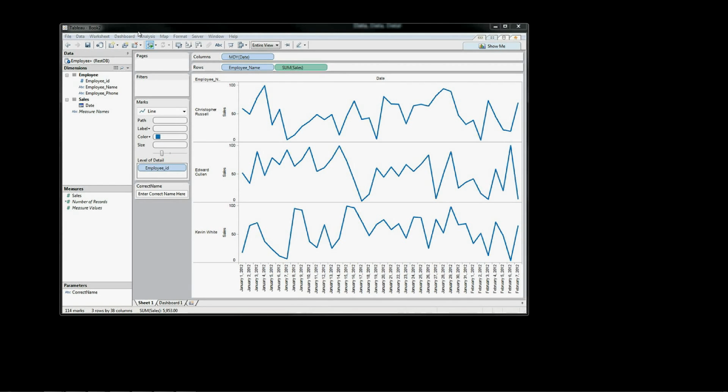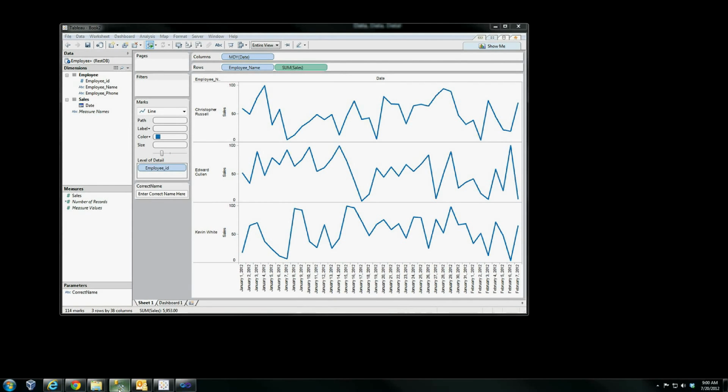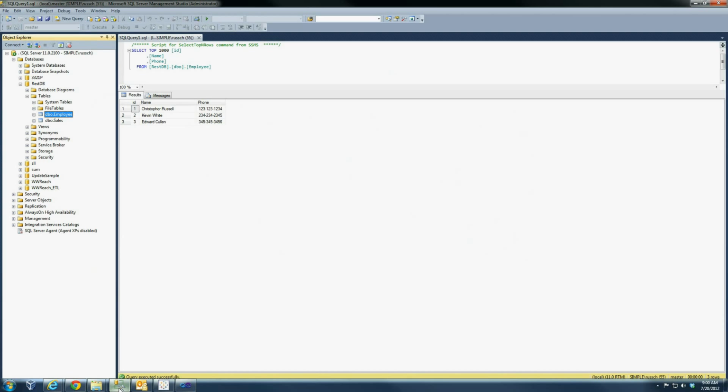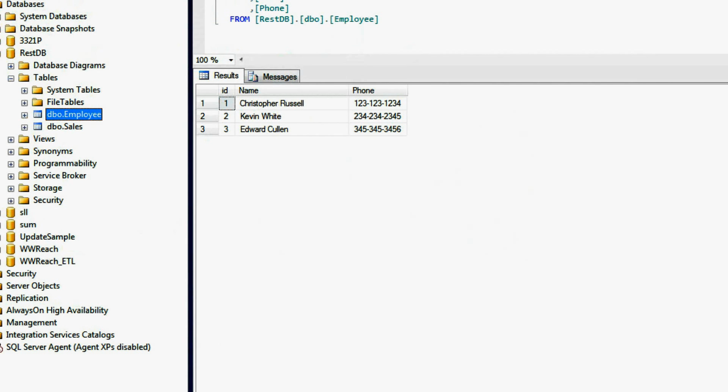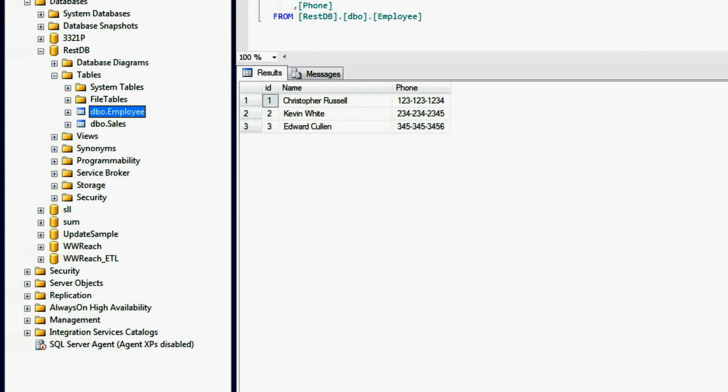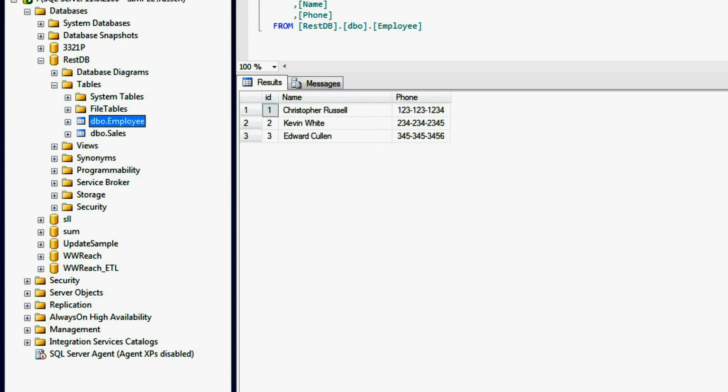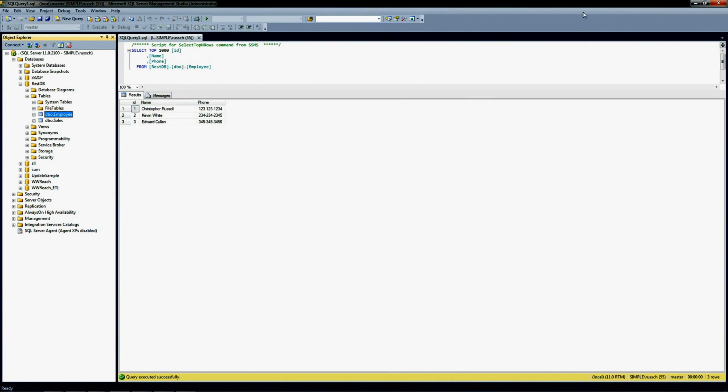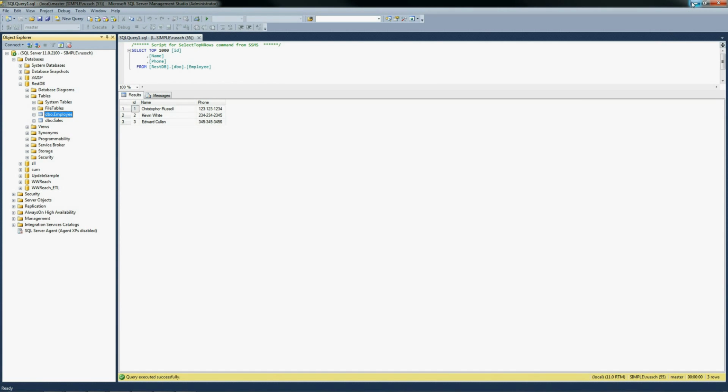So what are the pieces to this? We first have a database. In this case, I chose to just use SQL Server, and we have three employee names. We also have a sales table, as you can see here on the left. I'm not going to bother to show you that data, but it's basically dates and sales values. The thing that does the magic here is a web service.